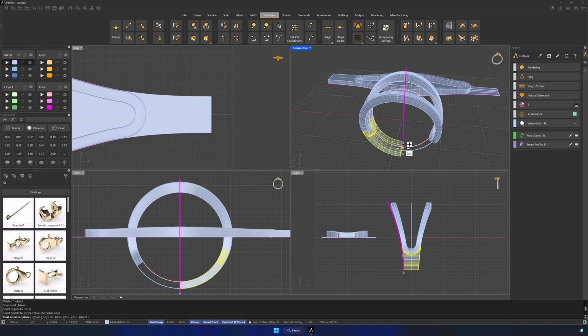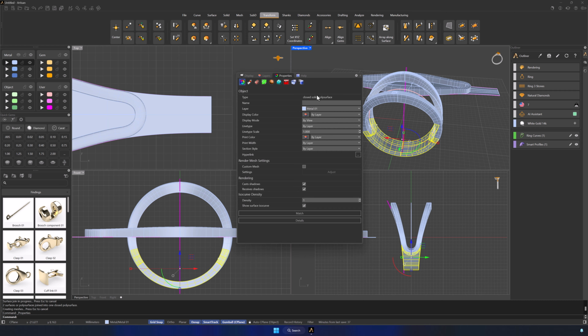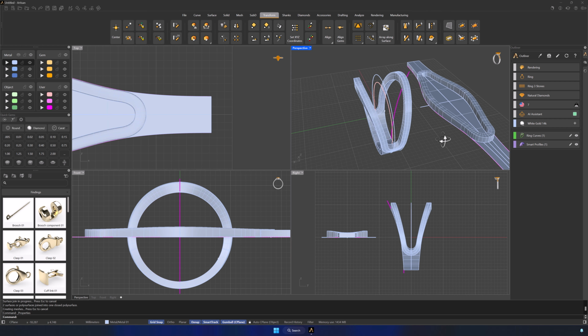Select the lower part and use the center line to position the mirror. You can use Shift to activate ortho and ensure the mirror is aligned correctly. Then select both solids and join them using the Join command. Press F3 to view the properties and make sure it's a closed solid. And voila! We now have the basic structure of our ring.